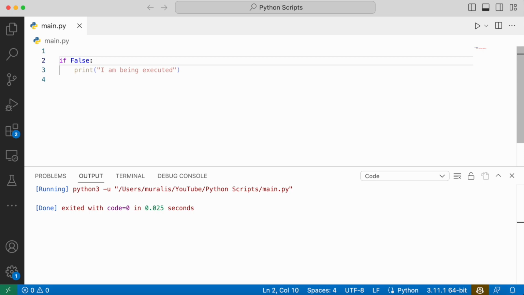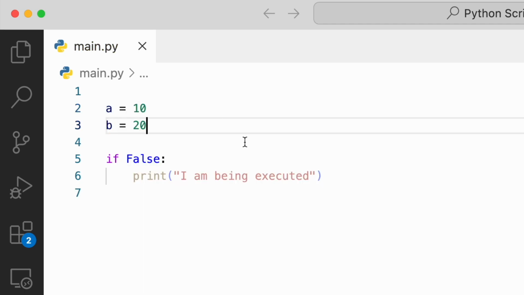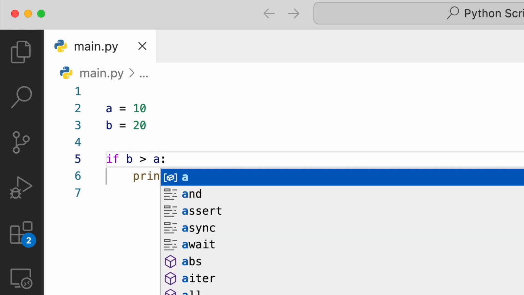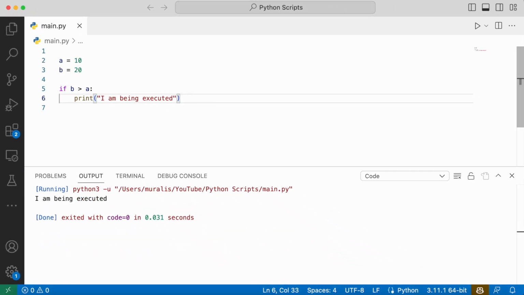So we don't always use these Boolean expressions. We can also go with comparison operators. Let's say we have two variables. Now we wanted to check if b is greater than a or not. So we can use a comparison operator, b greater than a, and then execute the code. Now we see that the if block is getting executed. That is because Python first evaluates this condition and it gets the Boolean expression, whether true or false. Based on that result, the if block will be executed.